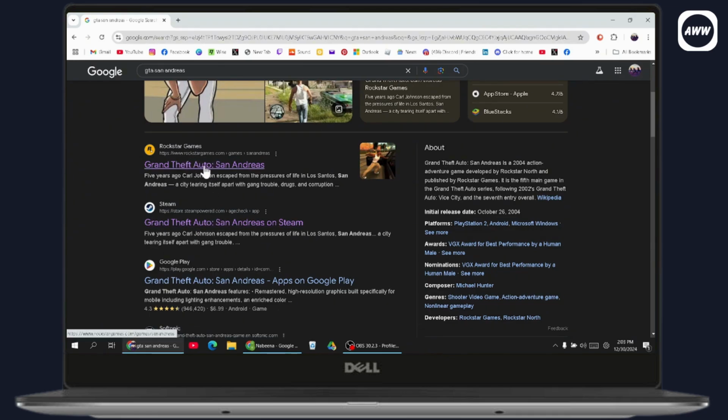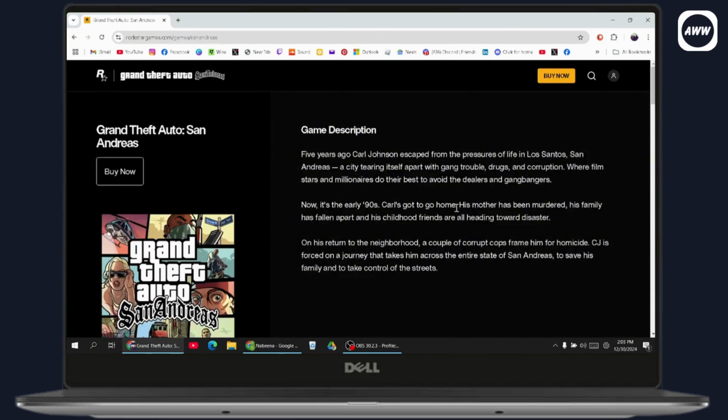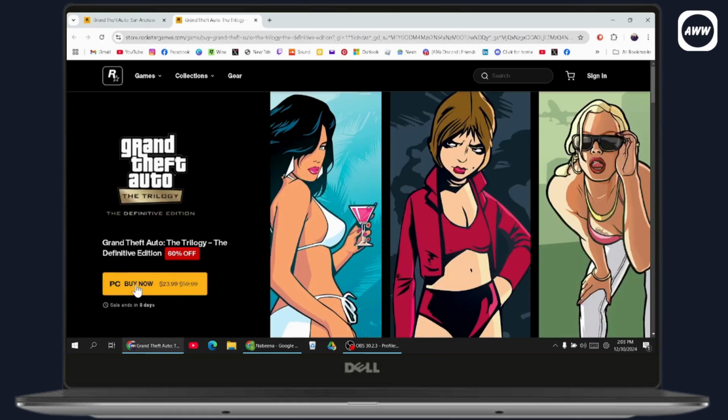So you can simply choose any of these options. I'll just simply go with Rockstar Games. But if this is not available in your region, then you can go with Steam. And now you will have buy now option right here. So you just need to simply go with buy now. Now again, you need to click on buy now on your PC, which is here on the left side.